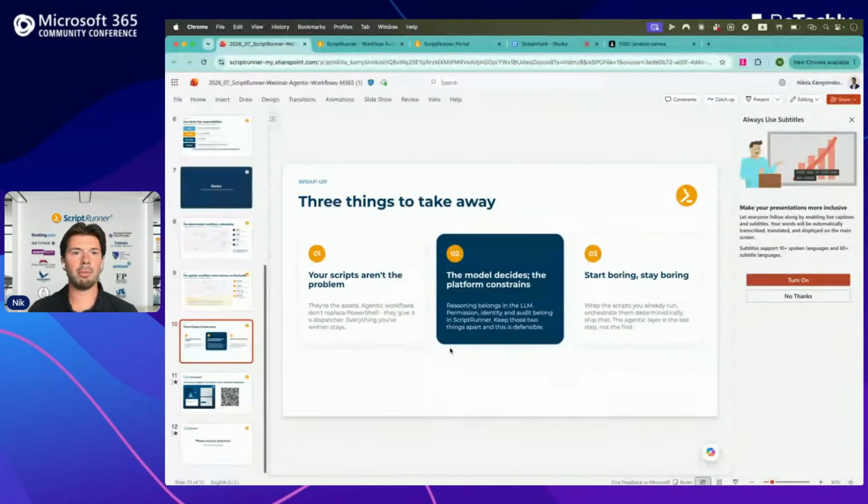Right. So as a wrap up, three things to take away from this. So your scripts are not the problem; they're your assets. Agentic workflows don't replace PowerShell. They give it a dispatcher, and everything you have written stays.